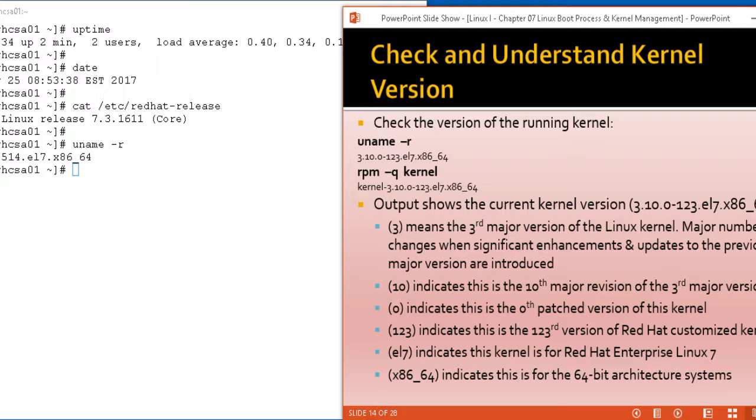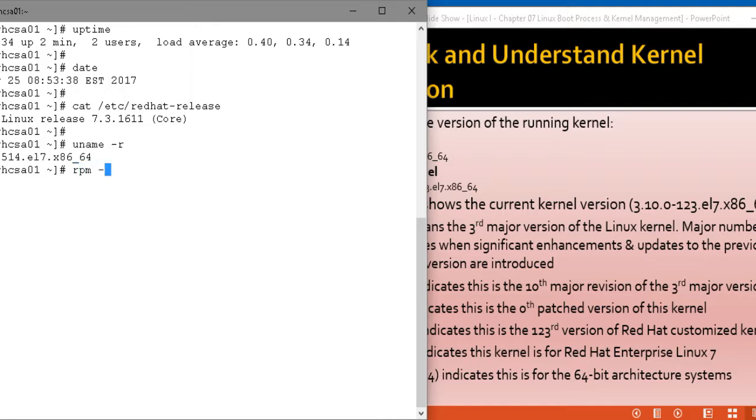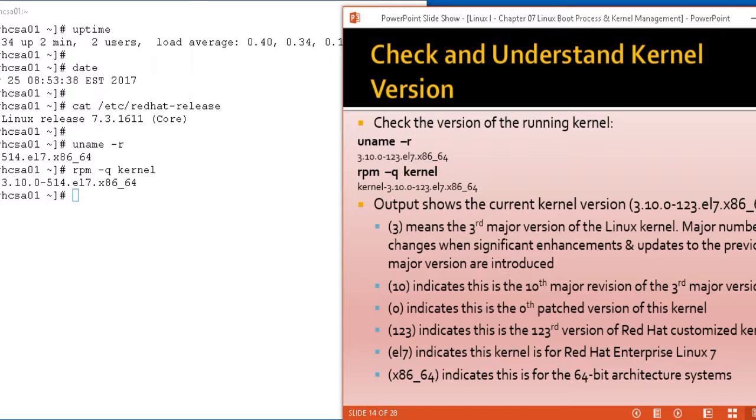So we run this command uname with the minus lowercase r option to display the release and version information of the kernel. We can also use the rpm command. The rpm command will tell us the name of the rpm package associated with this kernel, and this is the breakdown of the version information.